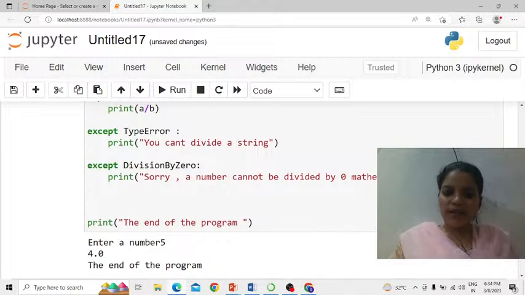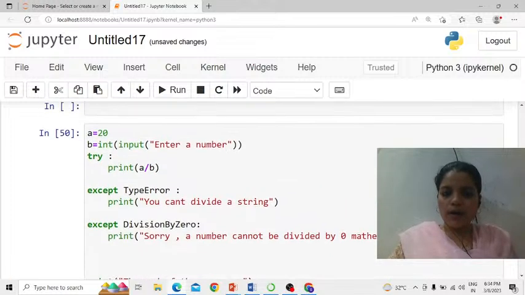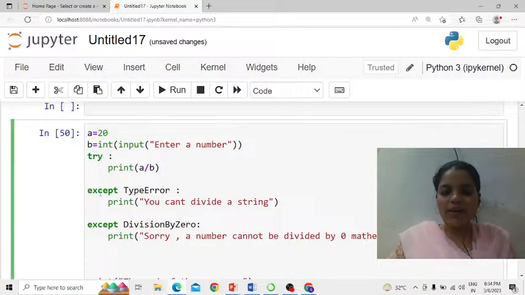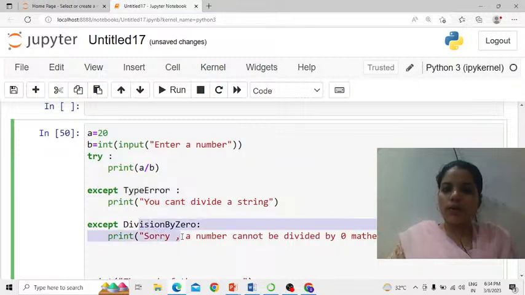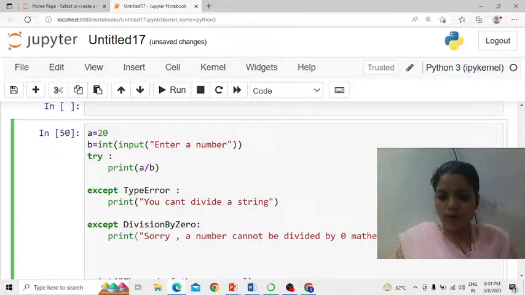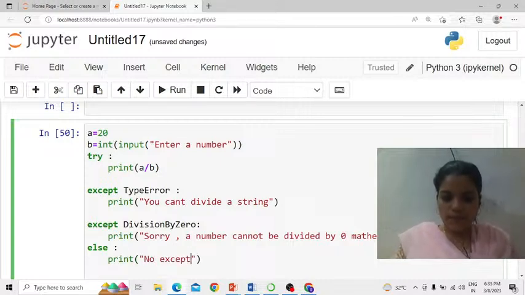Alright, it's printing, guys. Now suppose this time your try did not go into the first except block or the second except block. If none of these except blocks executed, you can write one else here. Else print no exception, or print a divided by b again, whatever you want.